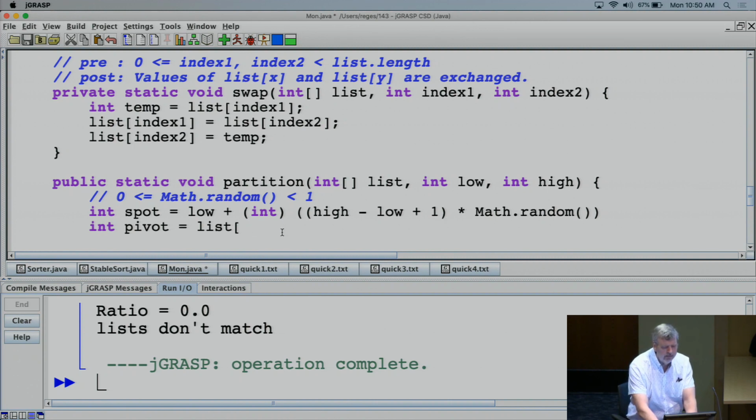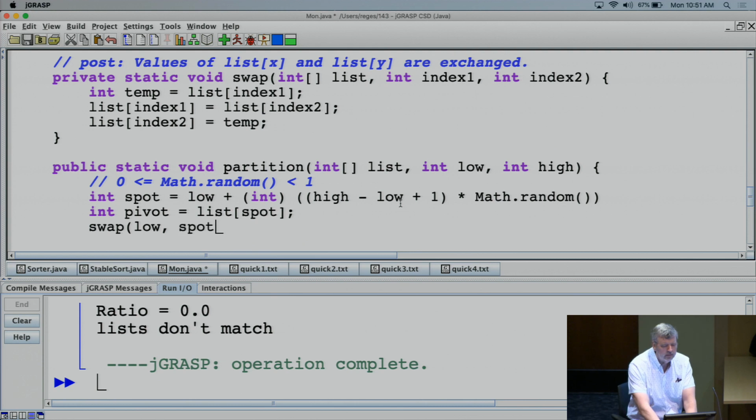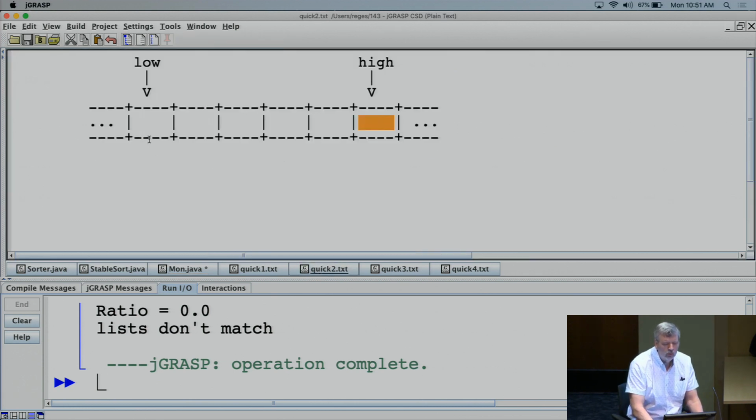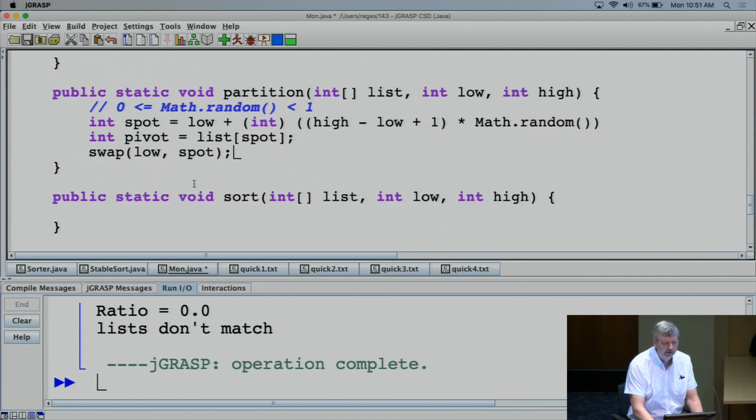So I'm going to set the pivot to be list of spot, because that was the idea, that we picked a random index. That's our pivot, so that's what we're going to use for our pivot value. I don't want this pivot to be in the middle of this range of things. I want to know where it is. So I'm going to do a swap where I swap what's in the low index with that spot. So I'm going to put the pivot right here, basically putting the pivot into the beginning of this, so that I know where it is and can refer to it if I need to. I'm going to be rearranging things, so I don't want to be rearranging the pivot.